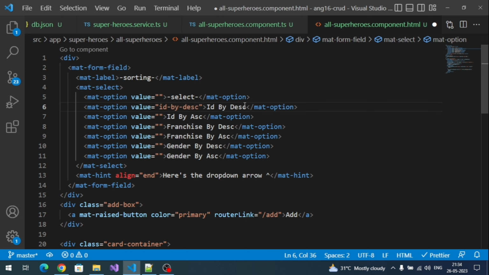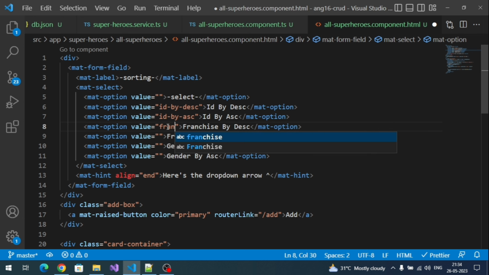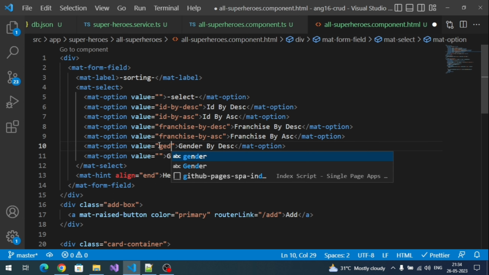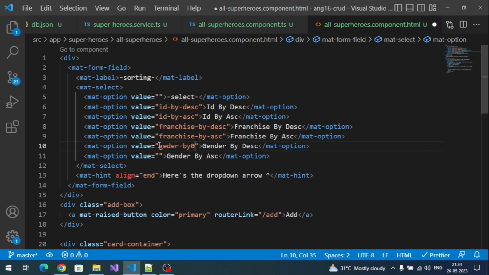Let me give some values, setting my custom values: ID by ascending, franchise by descending, franchise by ascending, gender by descending, gender by ascending. So these are my values.